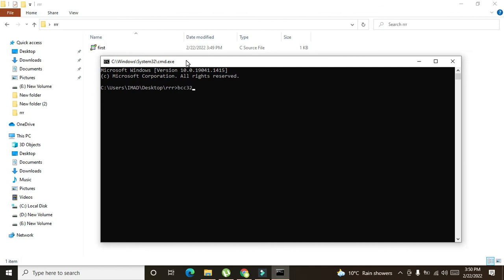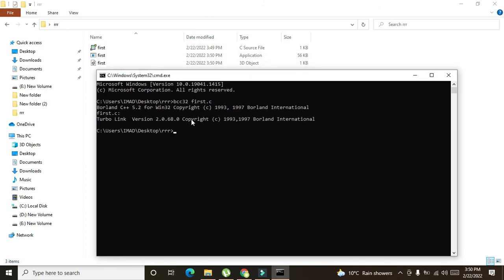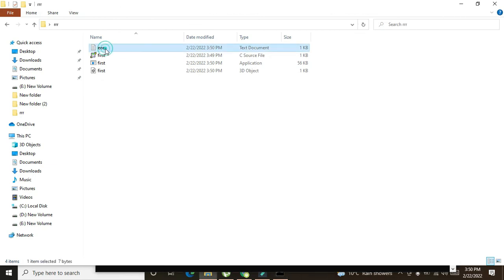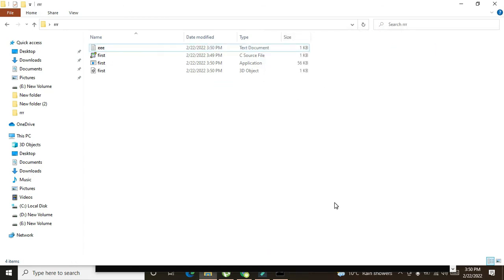So we will write bcc32 and the name of this file, first.c, and now it has created the exe. Now we will write first, and now it has created the EEE text file. And what is written inside this? Good. So in this way you can write any sort of data into a text file with the help of C.